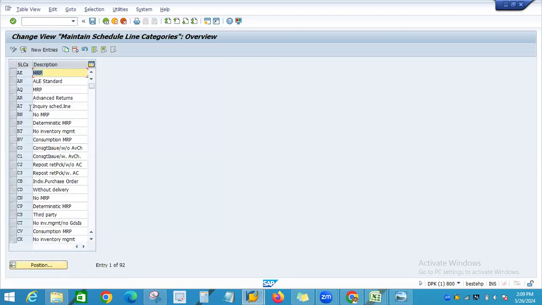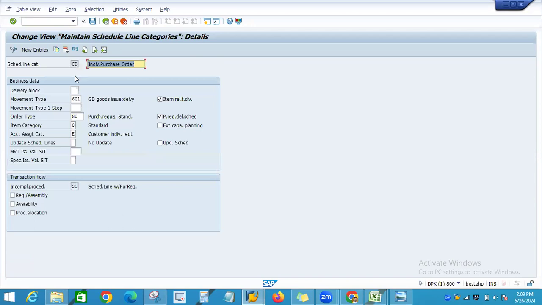Okay. So schedule line category. What is it for third party sales? It is CS, and for the individual purchase order CB. So let us see. Okay. So if you see here, the movement type is blank. In the third party sales, the movement type is not there. Why? Because the vendor is delivering goods to the customer.